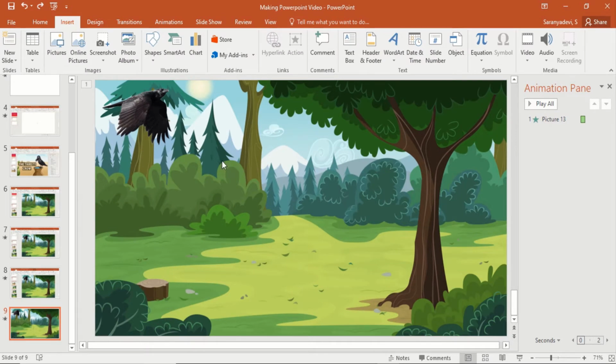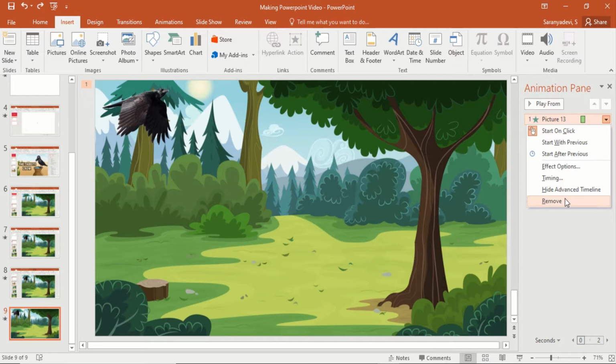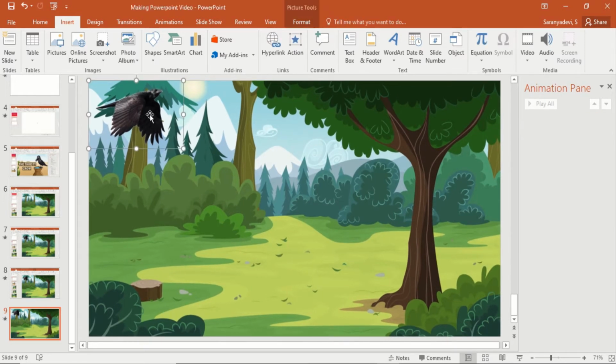To make it more real, let's start giving motion path effect to the image which is already inserted here. Click on the image, and if you go to animation pane, you can see the existing effect which is already given. Click on the drop down list and remove the existing effect. Go to image and click it over there.